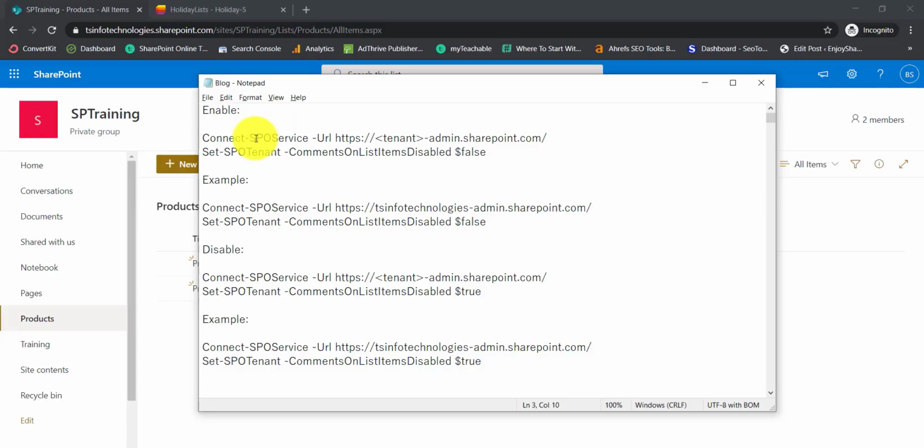By default this feature is enabled, but let's say you have disabled it and you want to enable it. There is a property in Set-SPOTenant, CommentsOnListItemsDisabled. You can make it false if you want to enable it, or if you want to disable it, you can make it true.